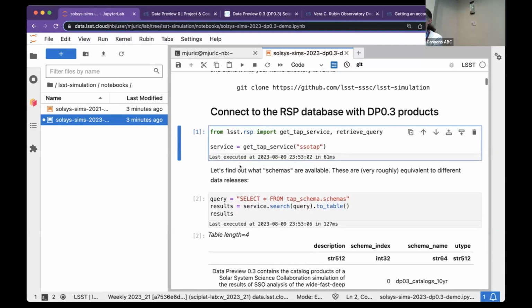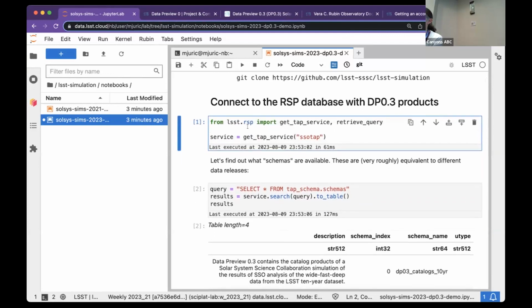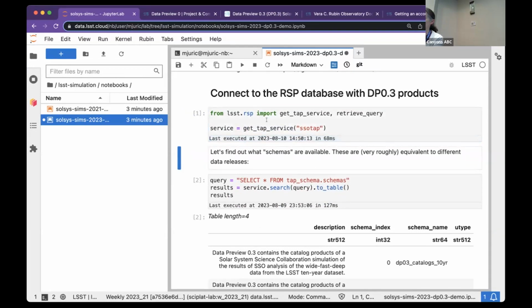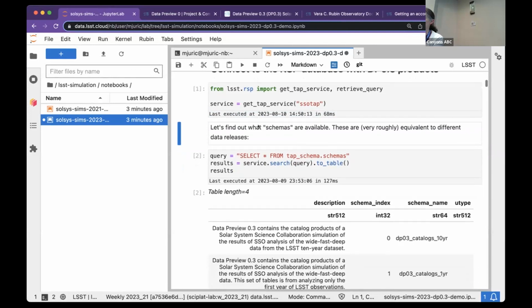So assuming we're all here, the way you're going to start working with the DP0.3 dataset, and virtually any dataset in the RSP, is by instantiating what's called a TAP service. Simply run this cell. What this does is it creates an object that you can use as your gateway into the database. You can ask this object to run queries for you, to get you data, etc.